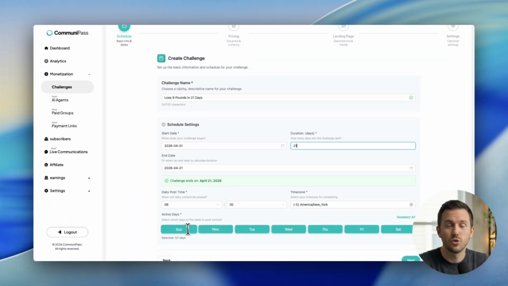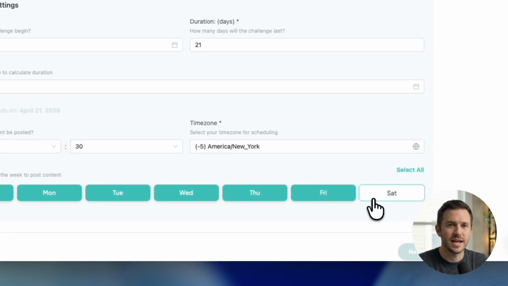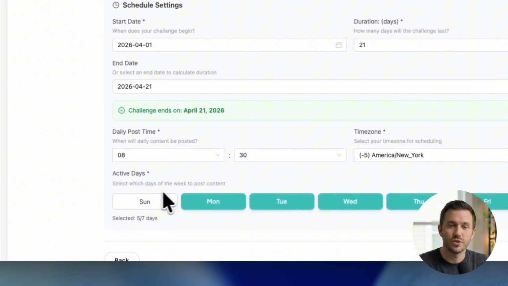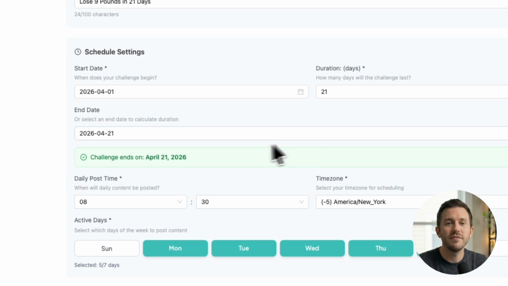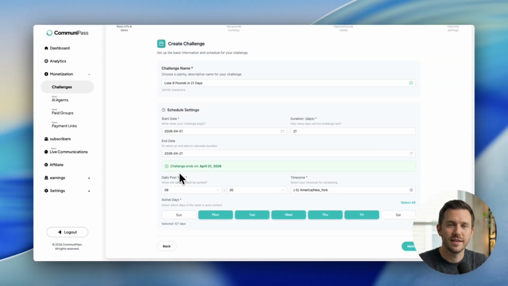One important thing here, you don't have to send content every single day. If you want weekends off, you can turn Saturdays and Sundays off right here. The challenge still stays 21 days long, even if some days are rest days. And the reason this is important is trust. Your participants should know how long the full journey takes. Even if you're not sending content every day, they still understand the timeline and what to expect.